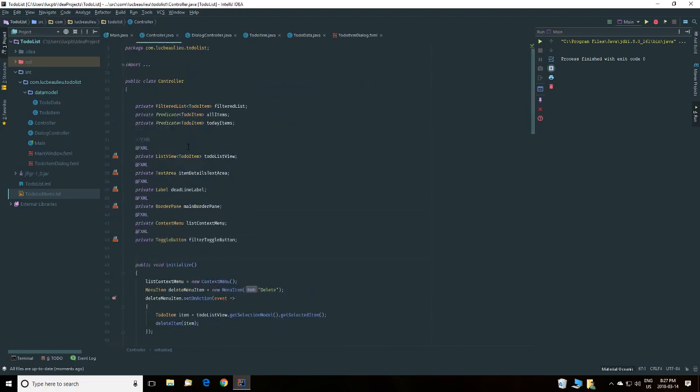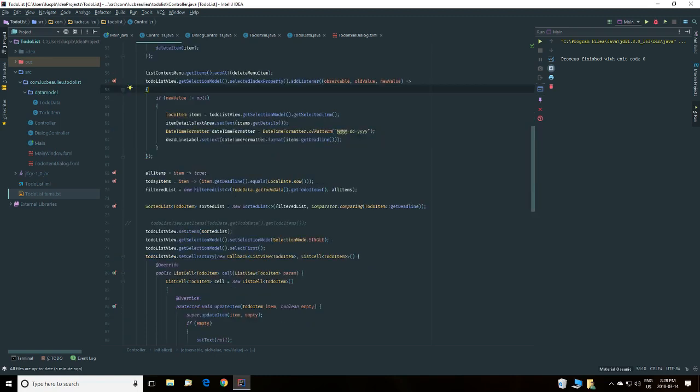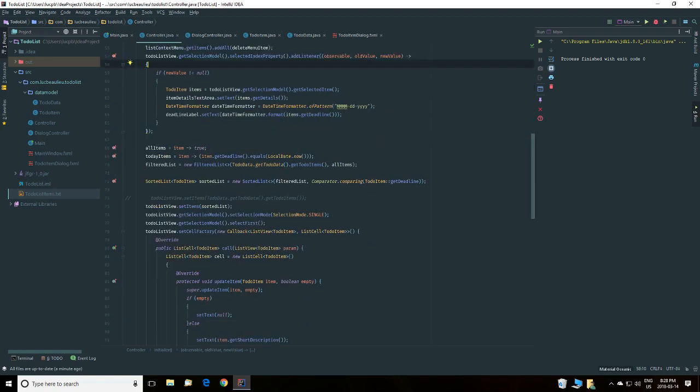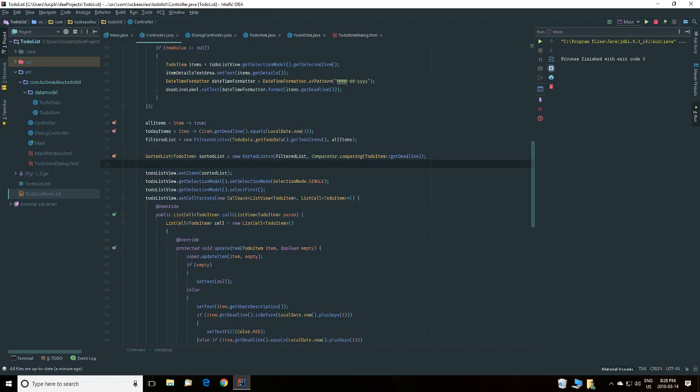Where is it? A private predicate. So that's when you click the toggle button to toggle between, like, today's items and stuff. That's what that does here. And then sorted list, which is how it sorts by date. I don't need that, that was an old text.